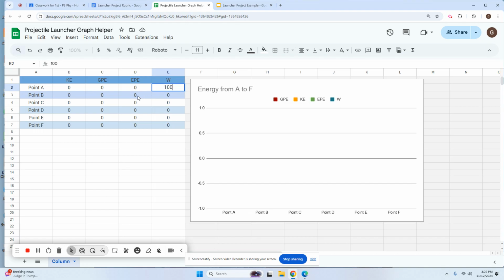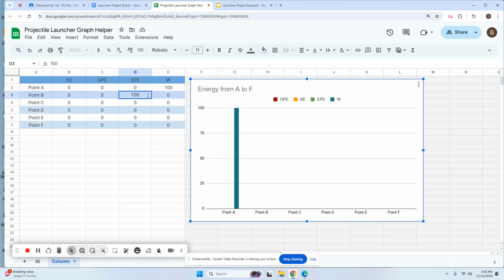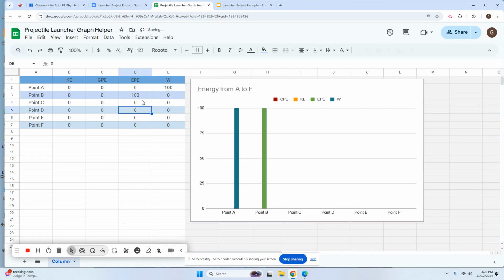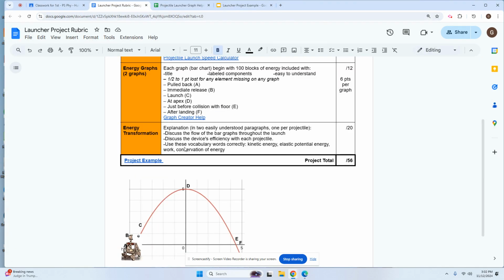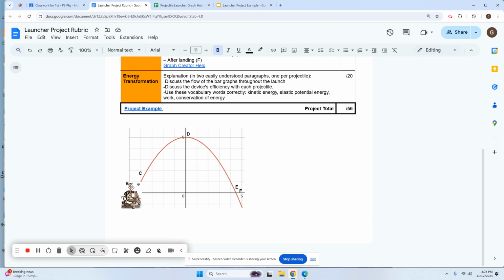Now, position B is, as that launcher is held in place, ready to launch the candy, the energy that you stored is stored as elastic potential energy. So for all of your graphs, you would have position A be 100 units of positive work, and position B would then be 100 units of elastic potential energy that exists inside of that launcher. And again, that launcher is here, so that's position B, the energy stored as EPE.